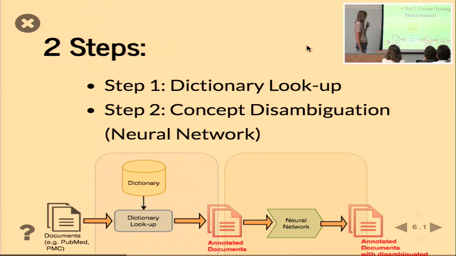So this is how it works, basically. First step, there's some step one written there, which is not visible anymore. But the first step is you have a dictionary lookup, which just takes the documents from PubMed or PMC, applies the lookup, and you get some annotated documents which have all possible entity candidates marked. And then you want to decide which entities you have there exactly. Because you have a whole list of entity candidates, there's some ambiguity, and you want to decide which entity candidates you want to keep. And this is what the second step is for. I'm going to say a bit more about that in detail in a moment.